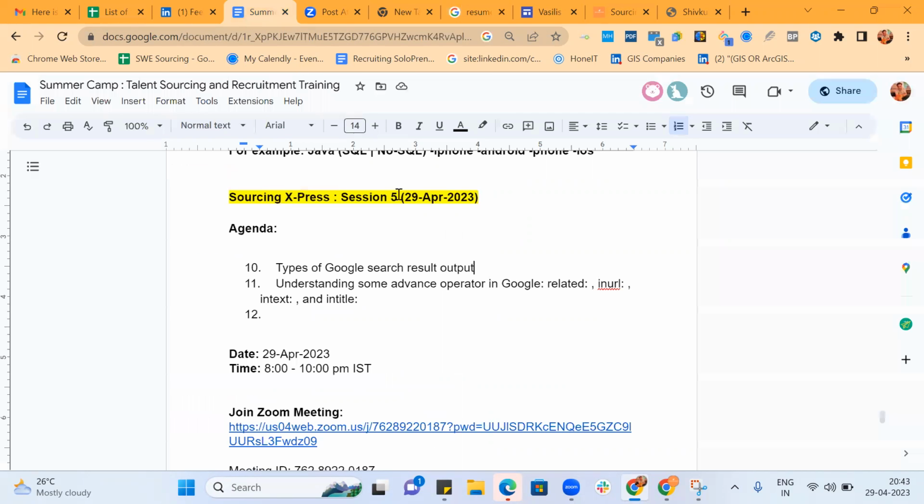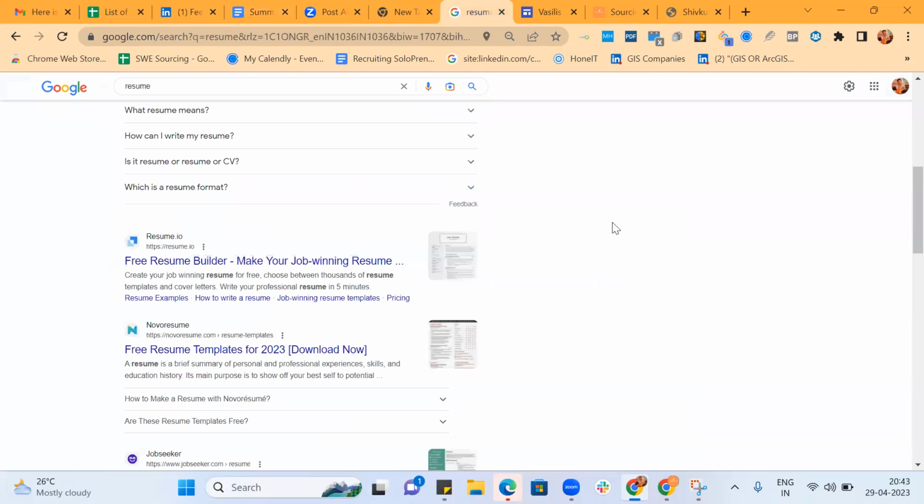When we use in URL, we are giving an additional command, an additional rule to Google, saying get me the result, but this word should be only in the URL part of the result. I don't want the resume word anywhere on the web page. I just want this resume word to be part of the URL.